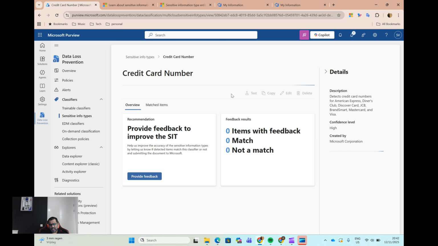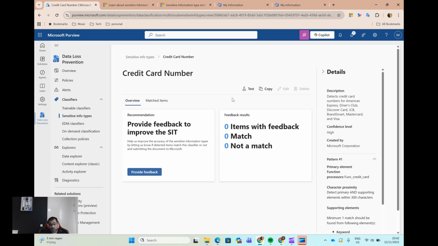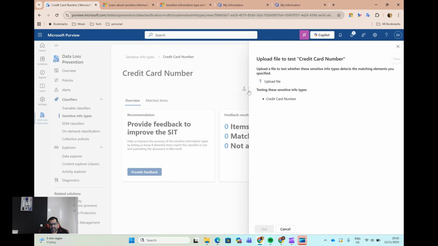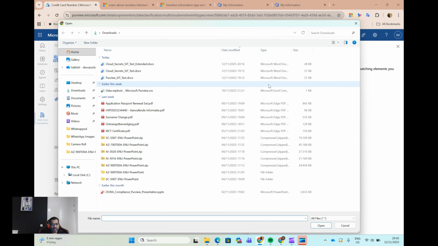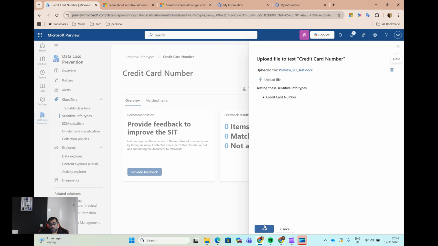So this is a credit card number. I've just created some static documents to show you, but this one is definitely not the real ones. So this is a template for the credit card number. Before applying any SITs, you have an option to test, and you can upload a file over here. And here, for example, I just created some test document. Let's see how it works.